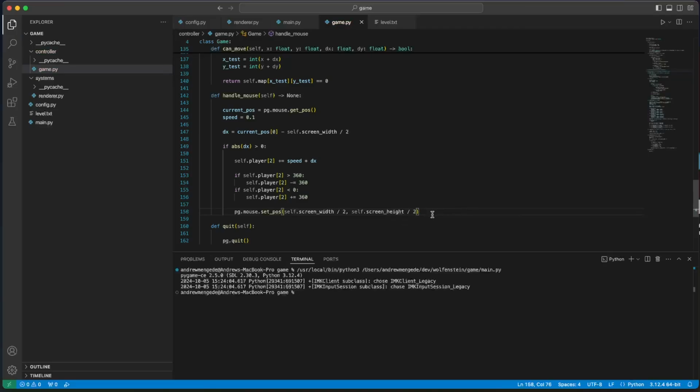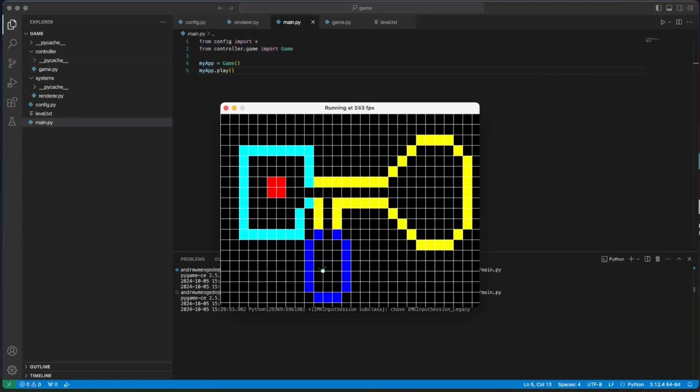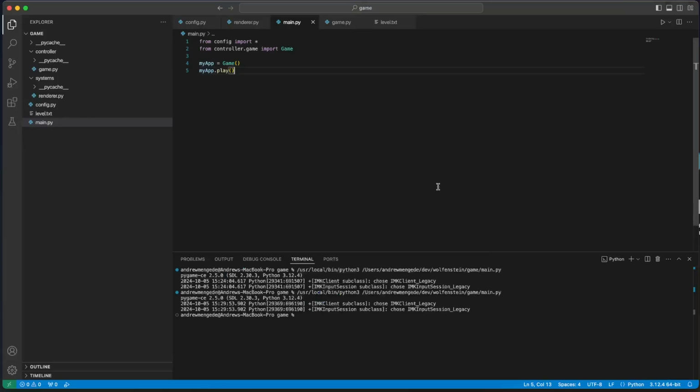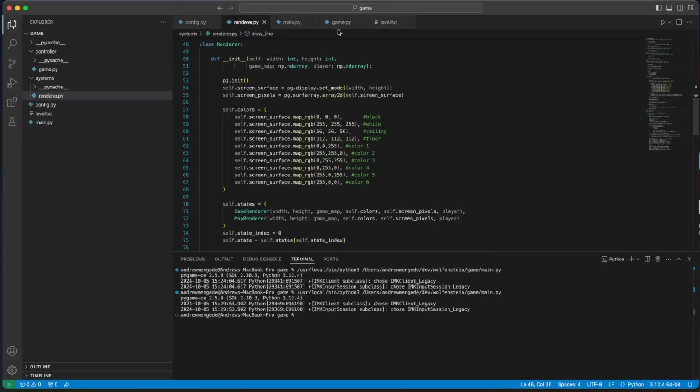So there we have it. If the mouse has moved at least a full pixel, we update the player's direction, including some bounds checking just to keep it in the range 0 to 360, and then reset the cursor to the center of the screen. And that's it. So here we can, oh, of course, we're going to have to call that function. That's fine.